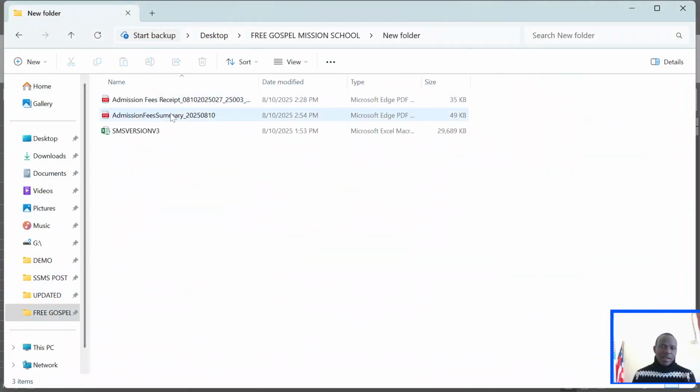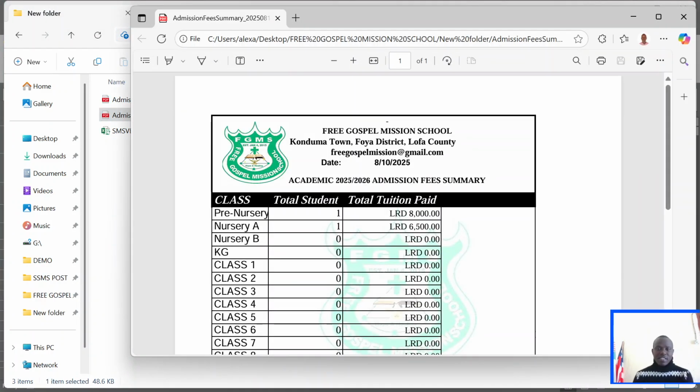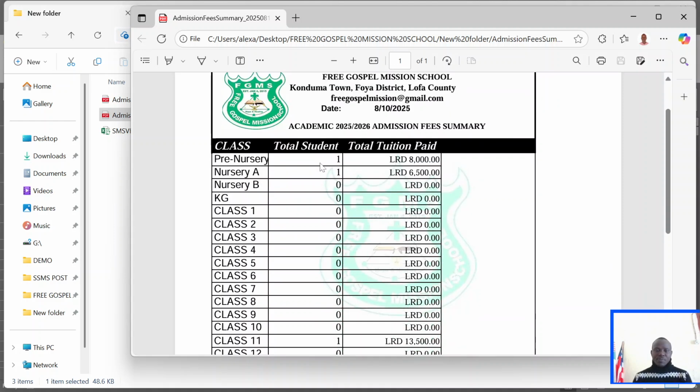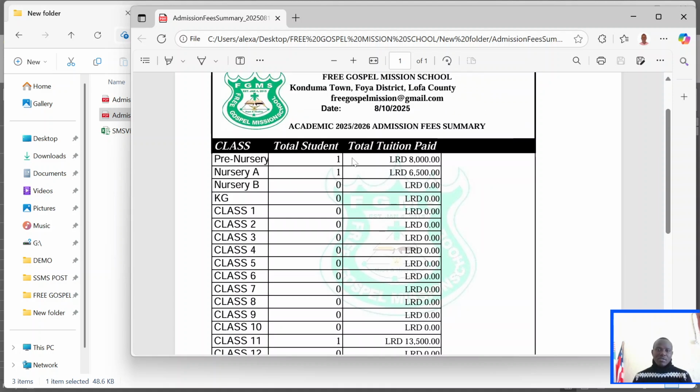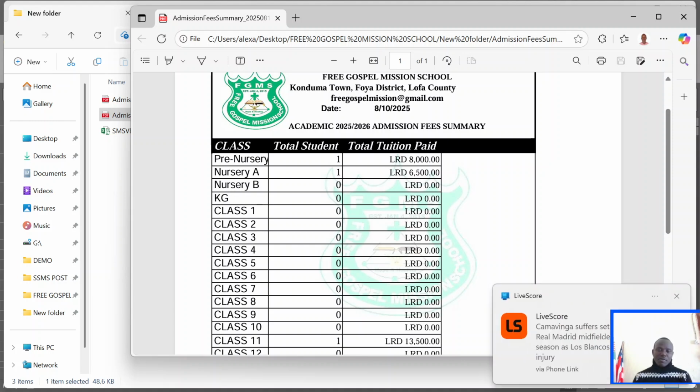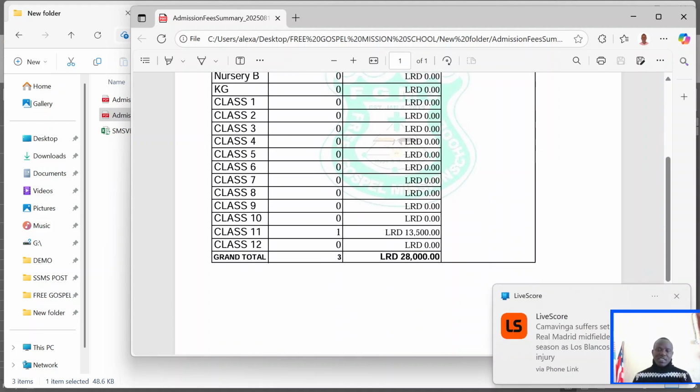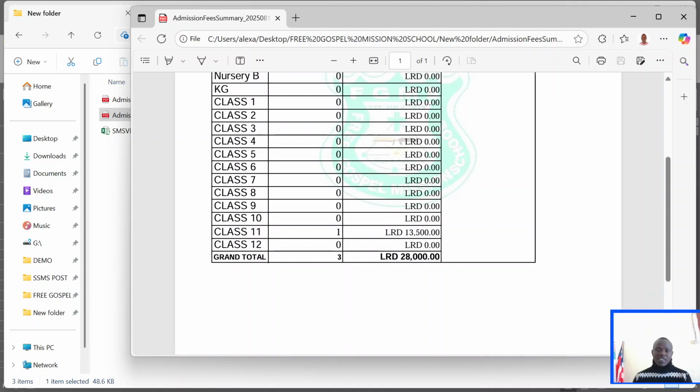Okay, the admission fee summary is here. Everything will show here. You see the school name, everything here. We have the total students, the classes rather, and the total students. We also have the total tuition fee base. You see here, altogether it is 28,000.